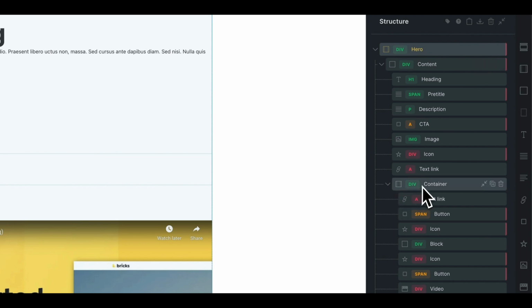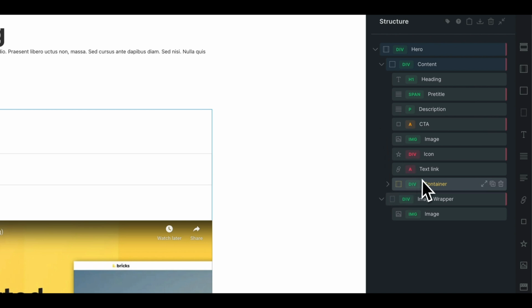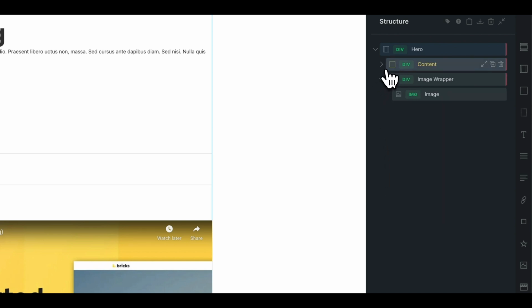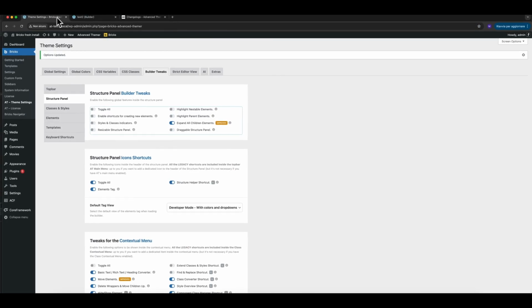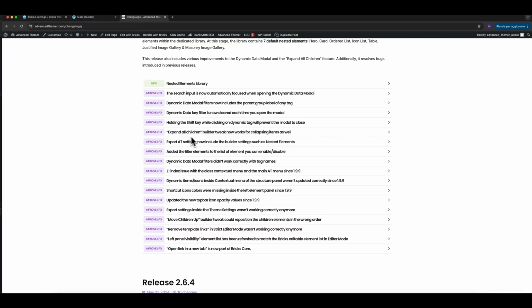Even, by the way, if these ones are collapsed, okay, so let's collapse the children right now. But now I want to expand all the children, okay. I'm just going to click here and it will automatically expand all the children, you see? Okay, so that's the expand all children improvement.